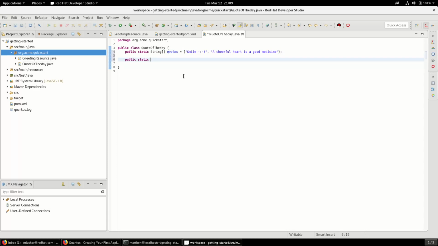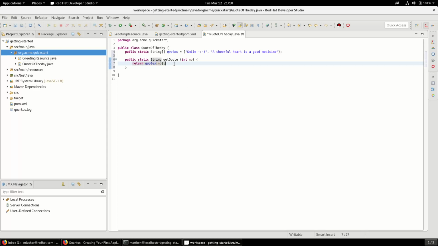Looks good. All right, then I'm going to create a simple getter method, a String method to retrieve the string based on the index, an integer number. So I'm going to return quotes[number]. Basically what it does is retrieve certain quotes using its index, which is this integer number, from this array of quote strings, right?